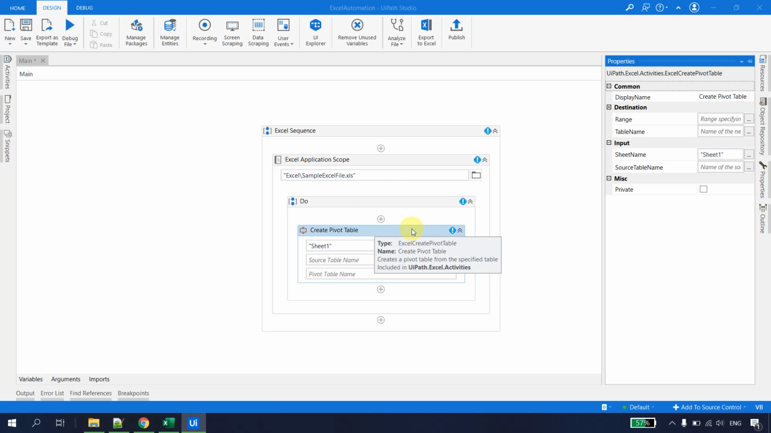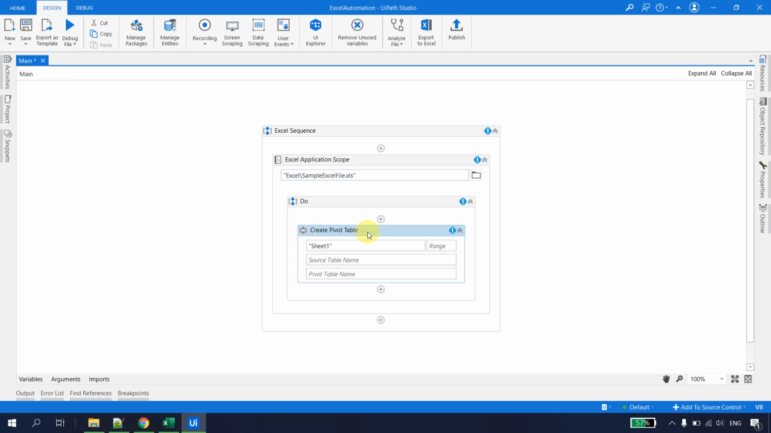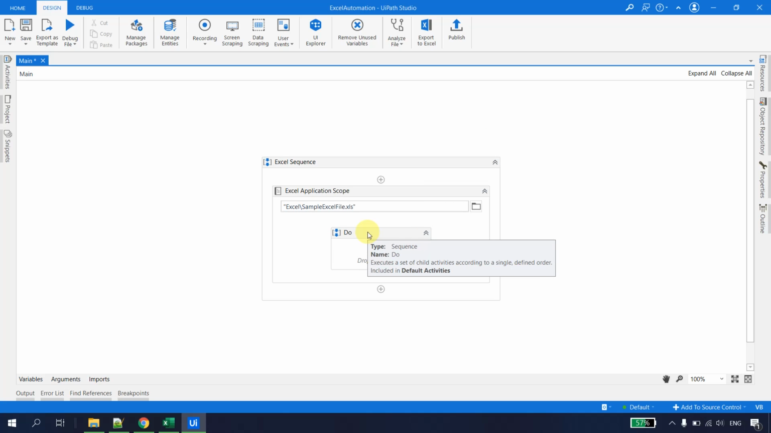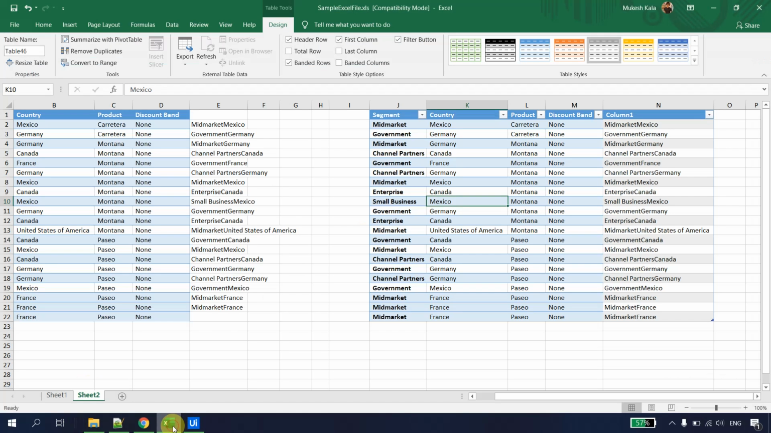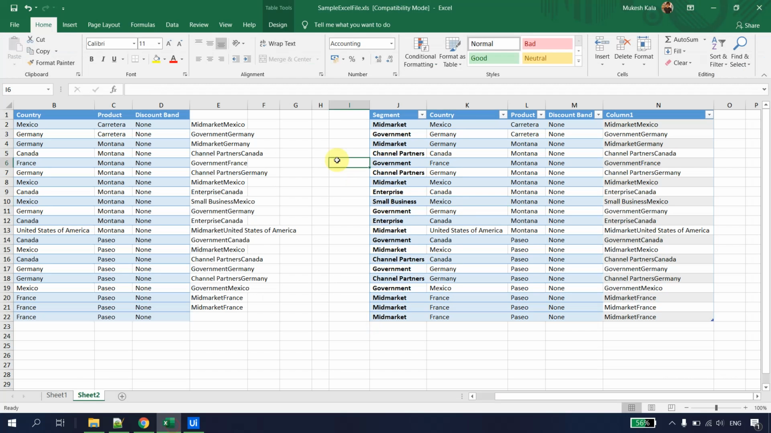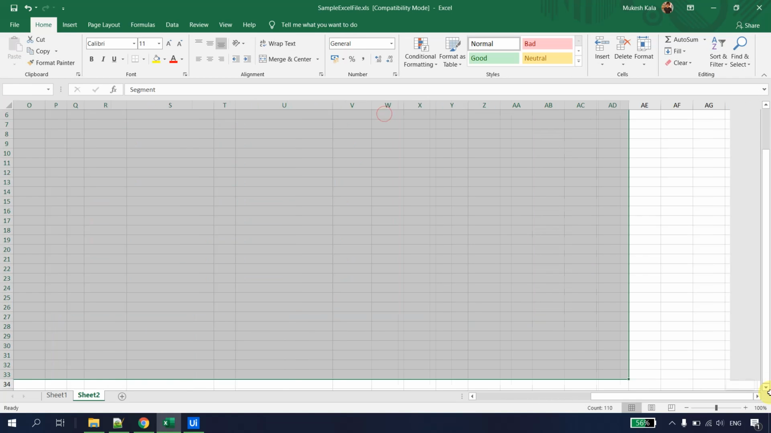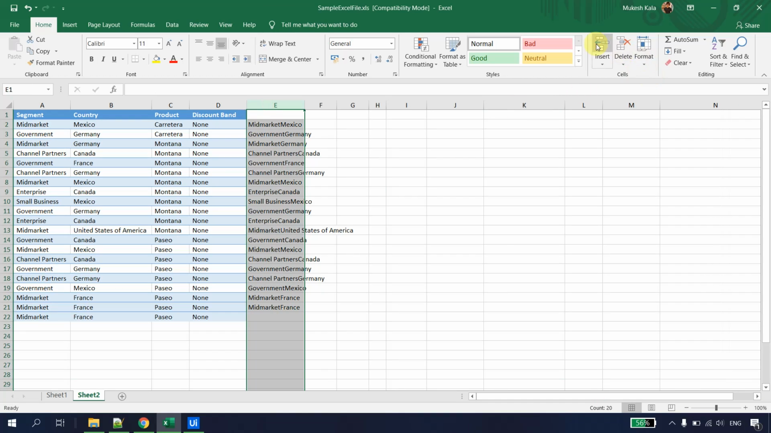We cannot create a pivot with the help of a data range with this activity. So that's why it becomes important to create a table. So in this tutorial, we are going to see how we can create a table with the help of UiPath Studio. So I'll just revert everything back. I'll just delete this table and this guy also.